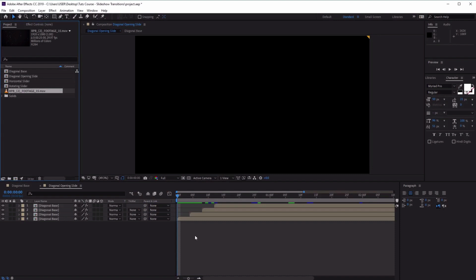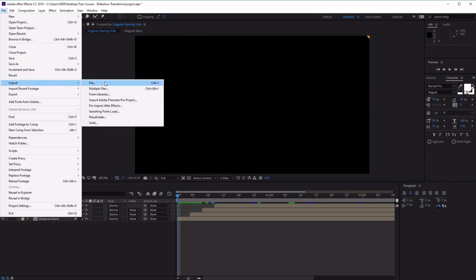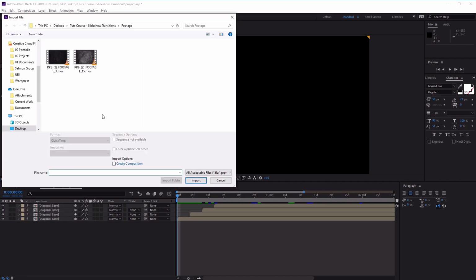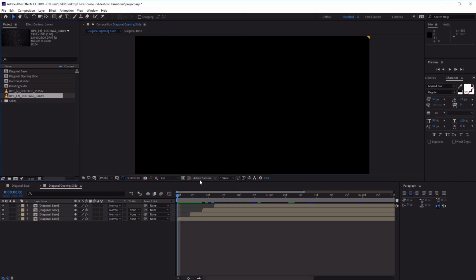Back in After Effects, we have our slide transition animation ready and waiting for our footage to be added. Now to do this, simply go to File, Import, File, and then we want to navigate to the folder containing our footage. So let's go ahead and select our video and then click Import. And then once it's in the project, it will be found in the project panel here, like so.